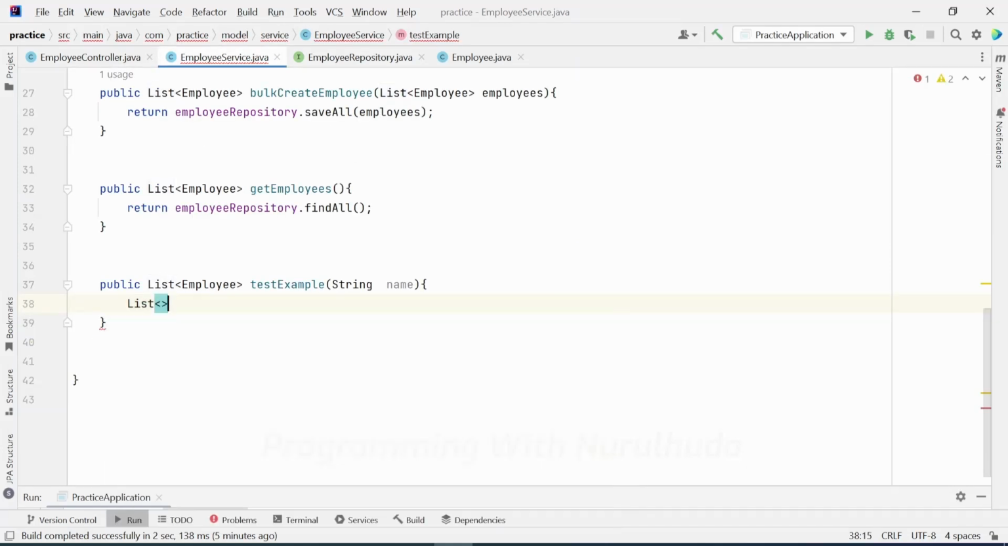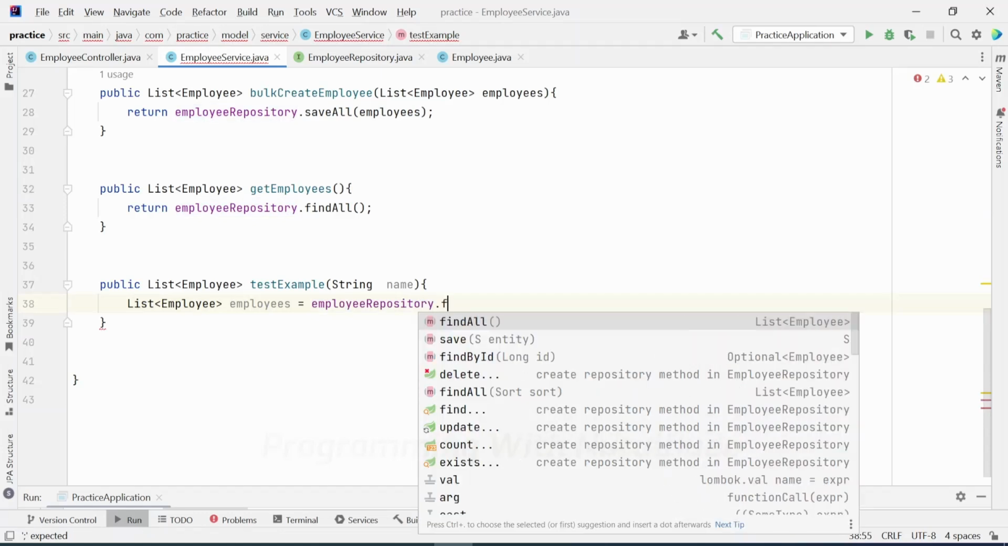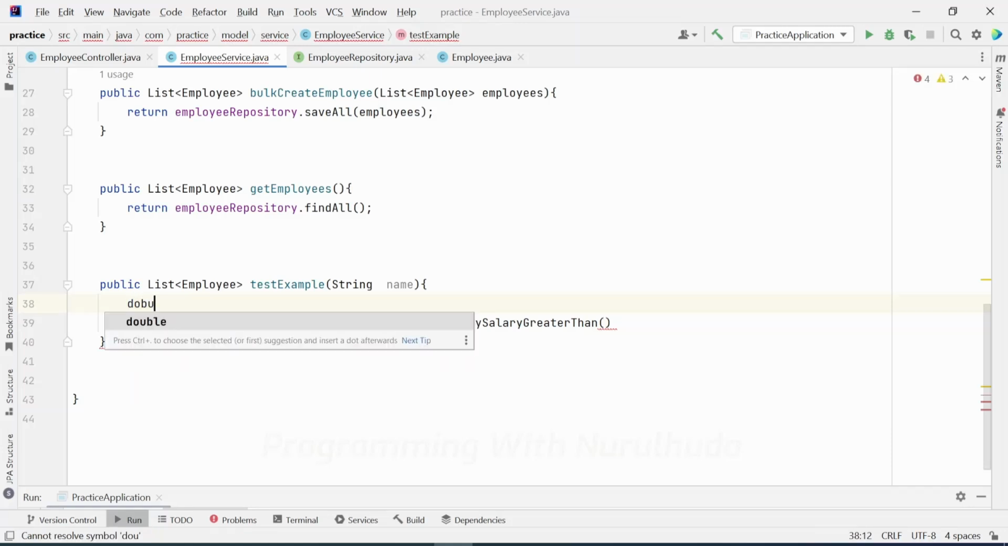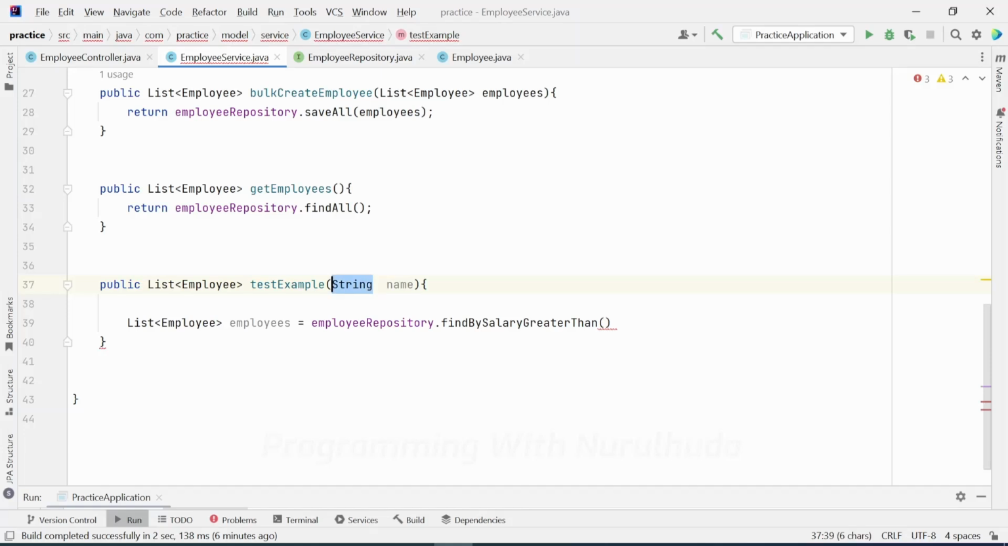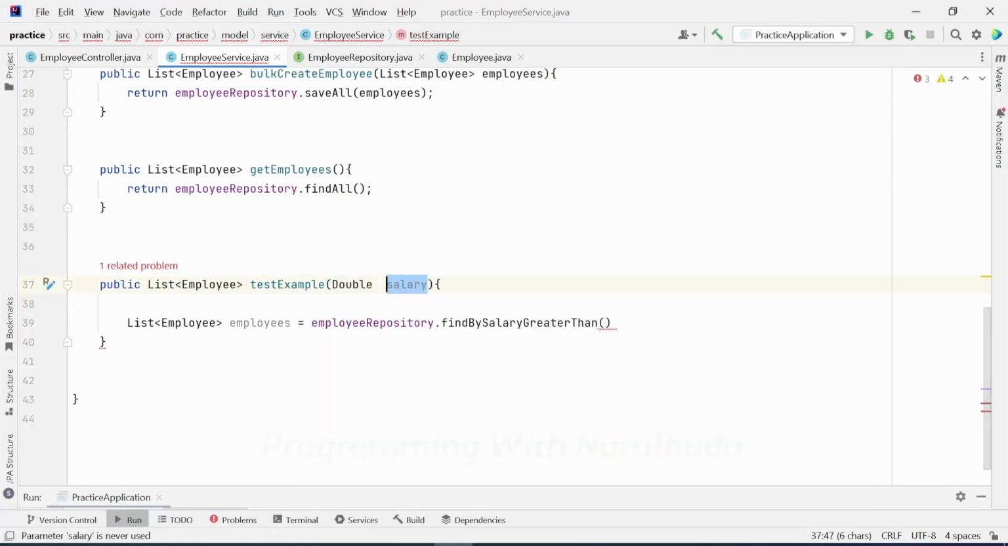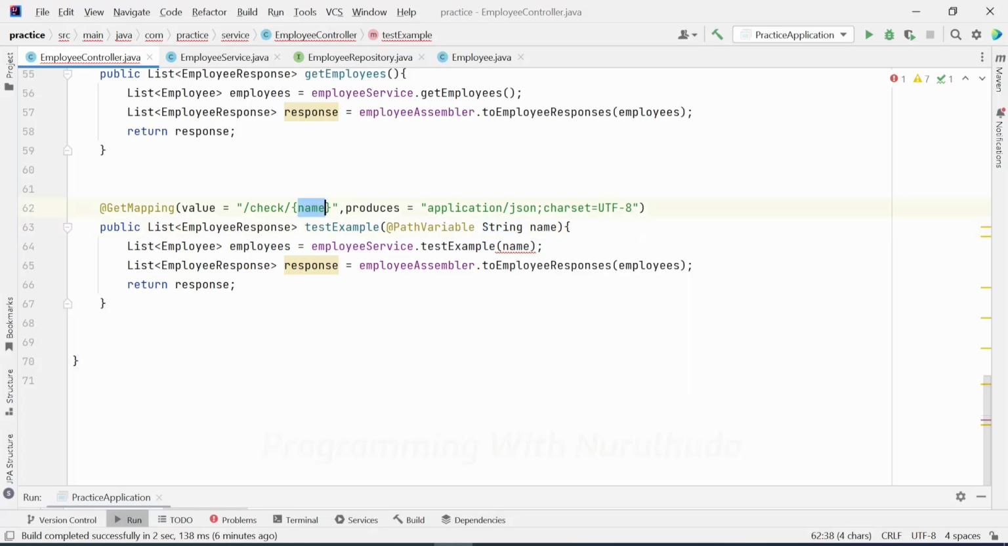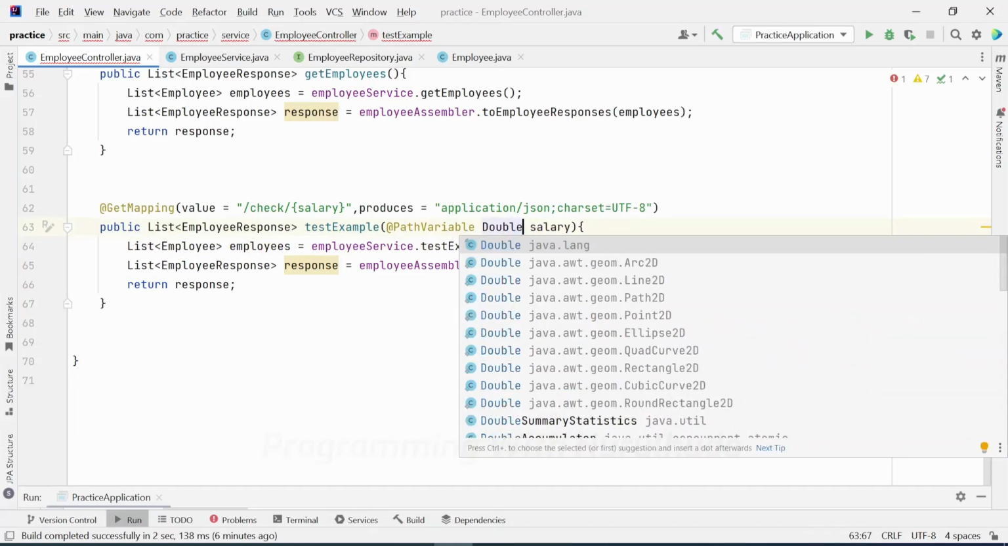That should be caught here in the employee repository, findBySalary. The parameter is a double salary, and it can return a list in the presentation here, salary. Data types must be double.